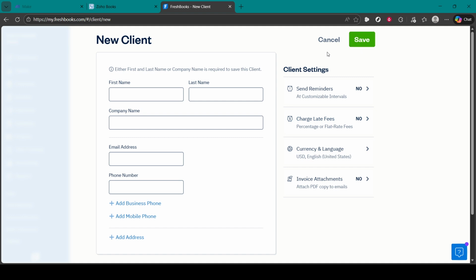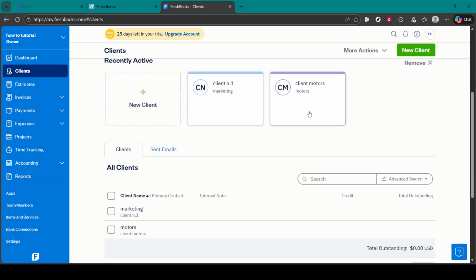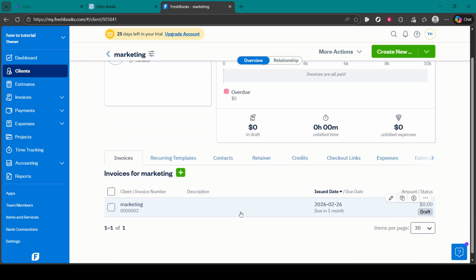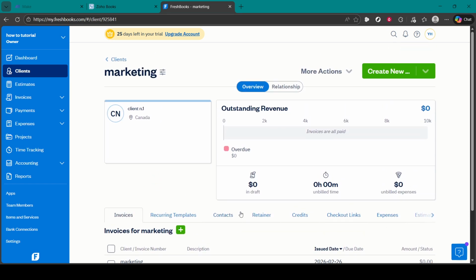After saving, open the client's profile. This page brings all activity for that client into one place. You'll see a clear overview of their balance, recent documents, and contact info. As you continue working with them, this is where you'll come back to view history and keep things tidy.